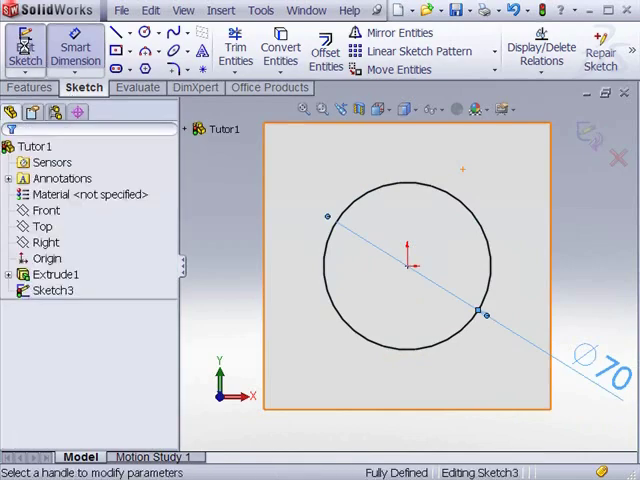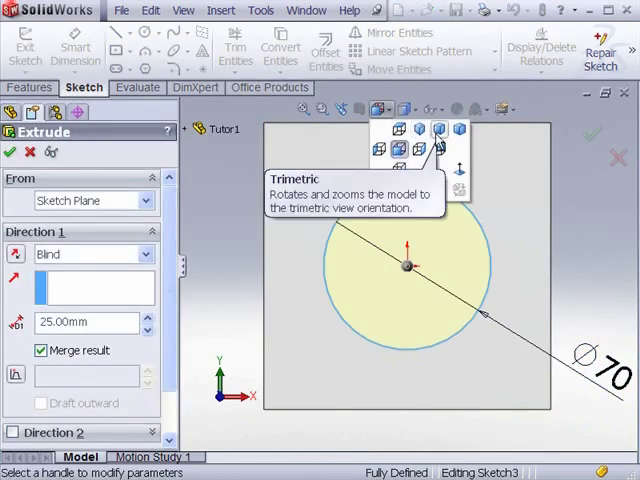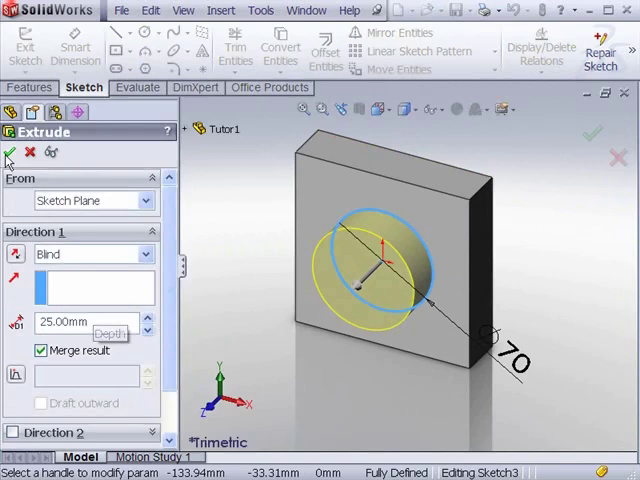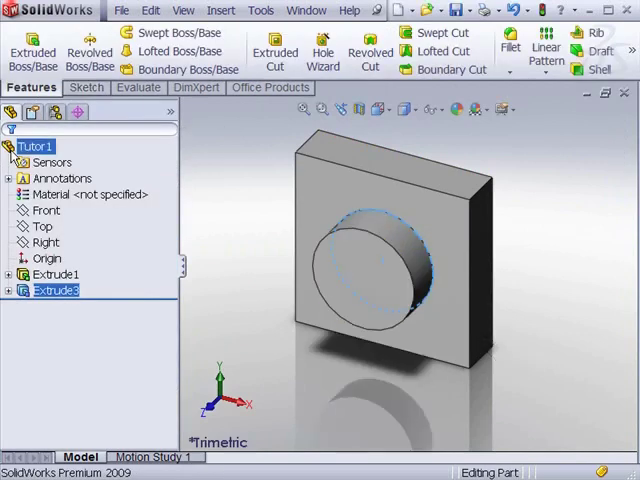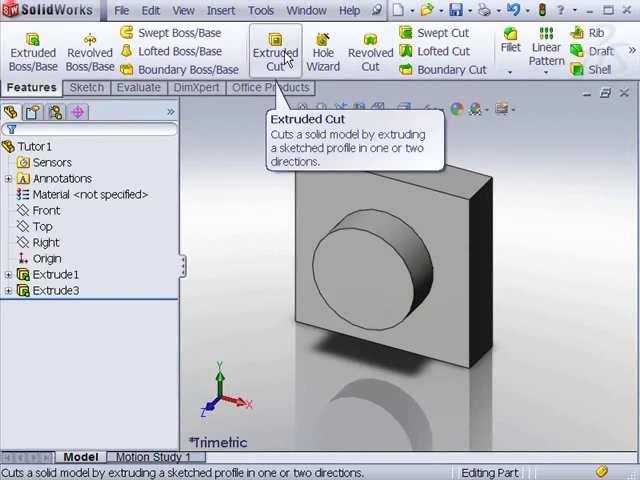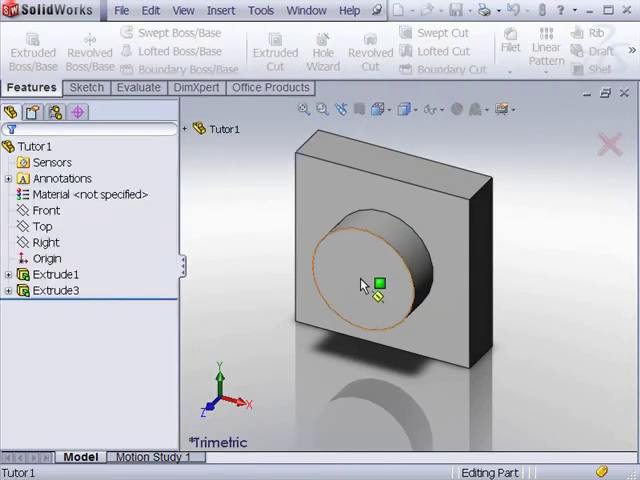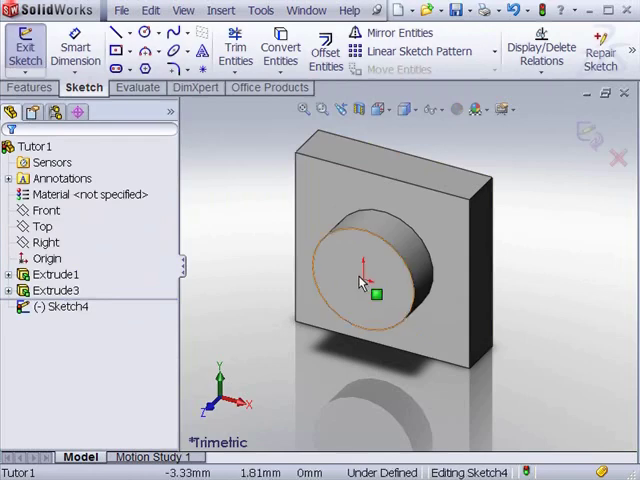Click Exit Sketch. Display a trimetric view. Enter 25 for depth. Click OK. The extrude boss is complete. Click Extrude Cut from the Features toolbar. Click the front circular face. This is your sketch plane.